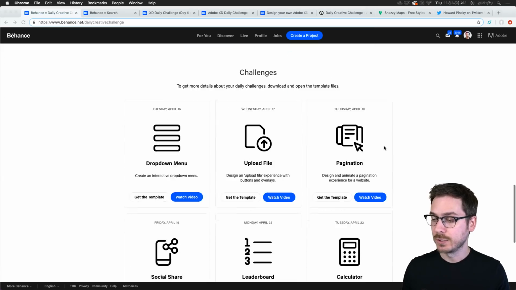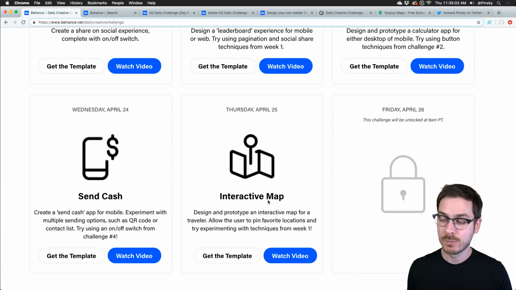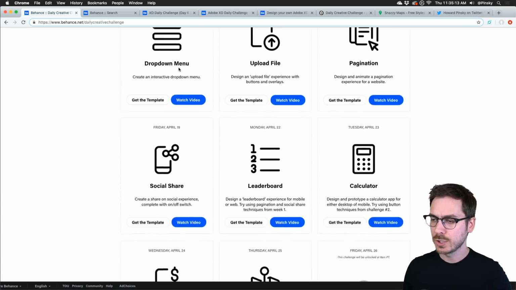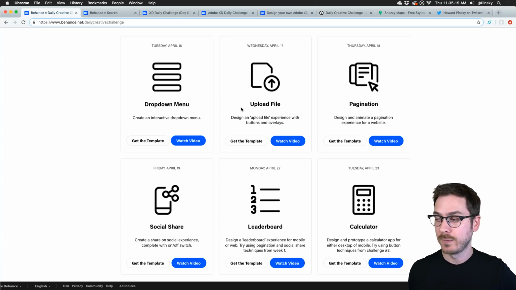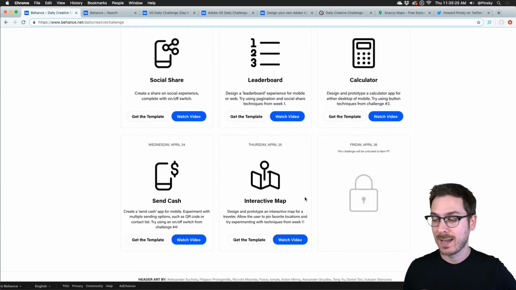And for today's challenge, we are tackling an interactive map experience. It says, design and prototype an interactive map for a traveler. Allow the user to pin favorite locations and try experimenting with techniques from week number 1. And just to recap what we've tackled so far, we started last week with a drop-down menu, went to an upload file experience, pagination, social share, leaderboard, calculator, send cache, and interactive map.